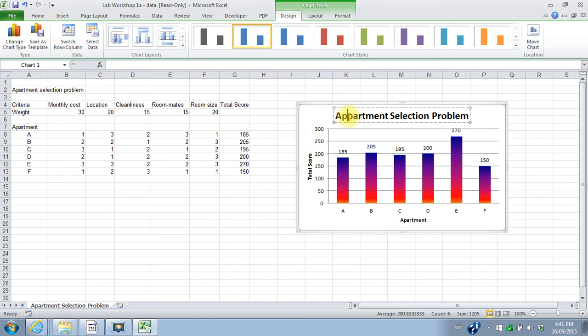Got to correct a spelling mistake there. I can customize the background. I can change the divisions in any of the axes, just by right-clicking on a different component and then asking to format that component.